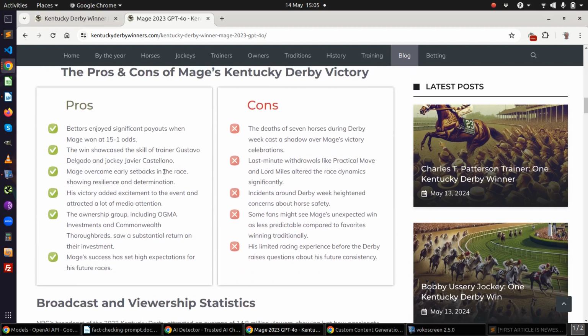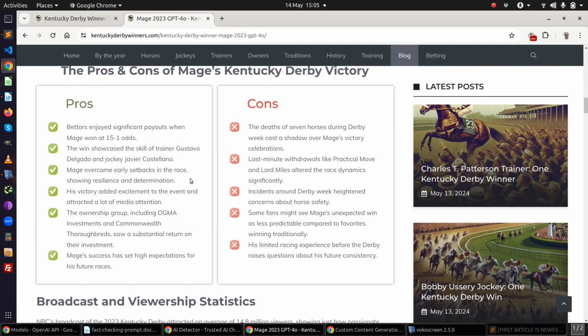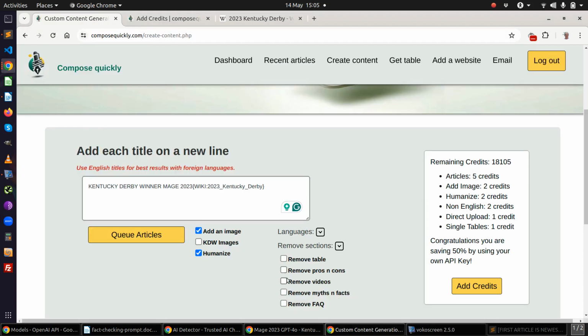Next we'll move down to the pros and cons. This is one of those areas where a lot of people have said they don't want pros and cons in their article, and truthfully I found that they're pretty decent. So I just changed it on my tool, very easy. You can now remove pros and cons, you can remove the videos, you can remove the myths and facts, you can remove the FAQ, you can remove the table, you pretty much do whatever you want. You can do languages as well.